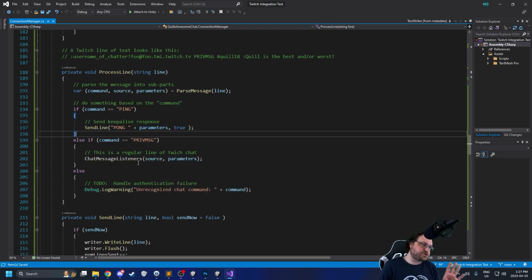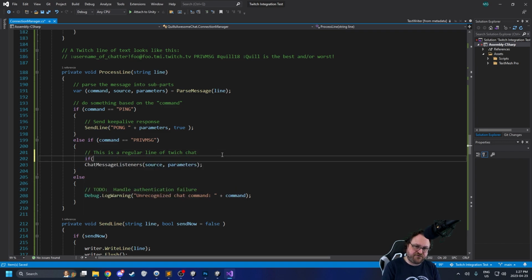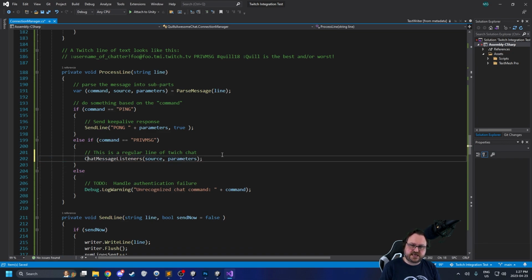You can do this and it looks super sexy. The problem is, if no one ever registered to chat message listeners, this could be null. And as far as I can tell, there's no way to do like the cool question mark thing here. Like, we could do an if not null, then whatever. But what we can do is the slightly wordier one.